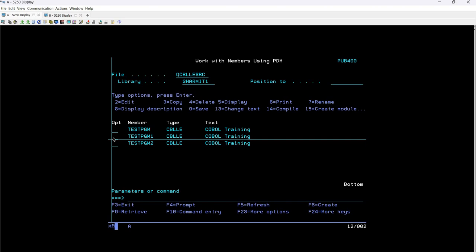Now what I'm going to do is walk you through the code which I have already prepared. Here you can see we have one program, test pgm1. One by one I'll walk you through each and every line of this program, and we'll understand how it is working. After that I'll show you the output of this program as well. So let's start. Here I will take option 2 for test pgm1.